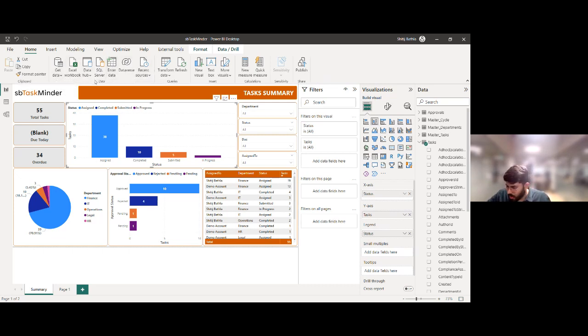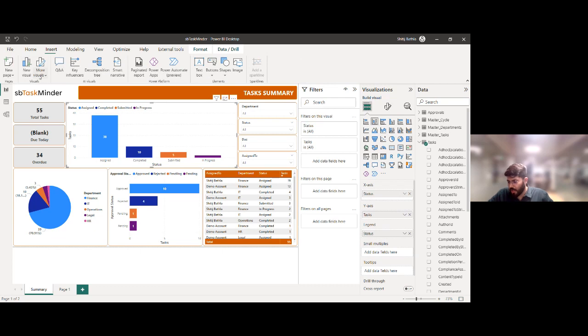You can also go ahead and transform the data. You can refresh the data as well. You can add a new visual. So different options here. Insert, whether you want to insert a new page, new visual, whether you want to have a Q&A, or whether you want to have the key insights.